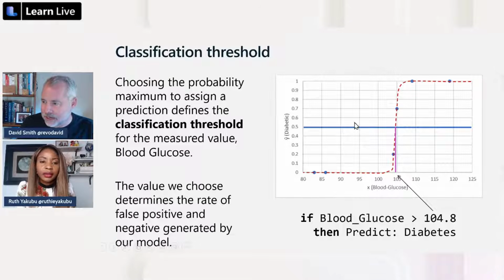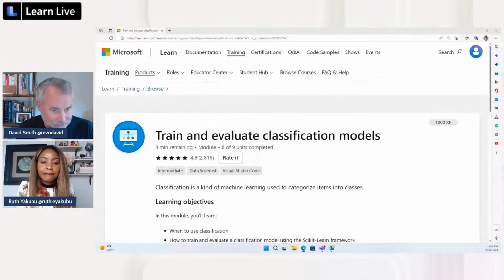So there's just an arrow that's pointing directly to the axis there. All right. So Ruth, why don't you take us into the Learn module and show us how to import some data about diabetes and create a model just like that and make some predictions.